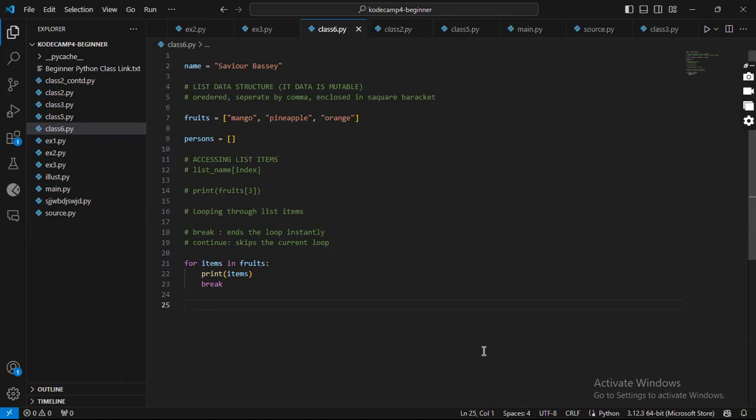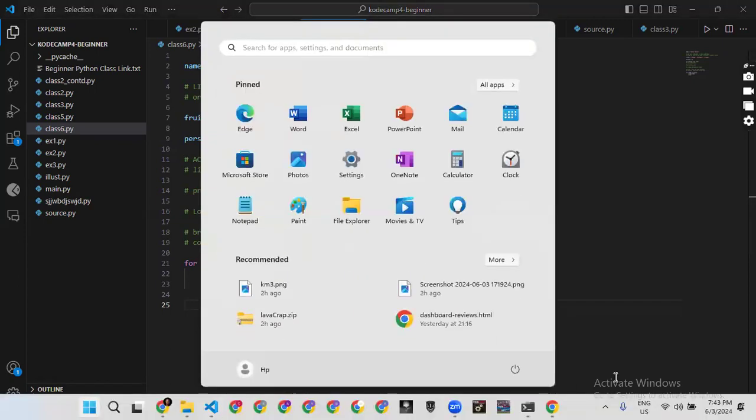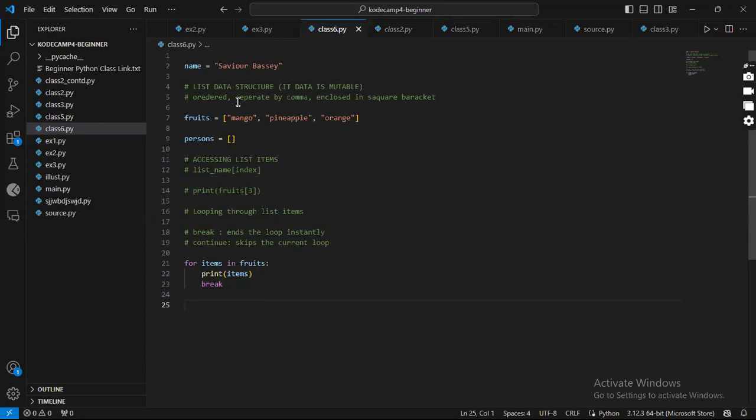So remember that these list items are modifiable. It means that this item can be changed. We can change this value to another value. And to do that, I'll simply copy this and put it down here. And this will be called assigning a new value to list items. Okay, so how do we assign a new value to list items?